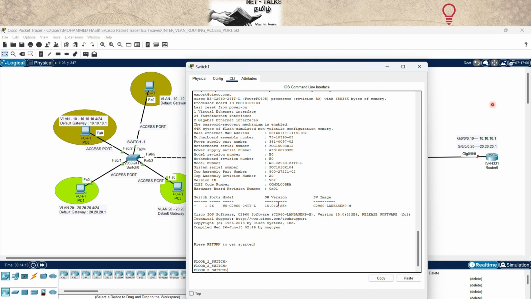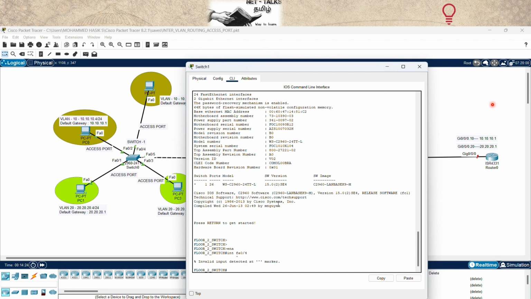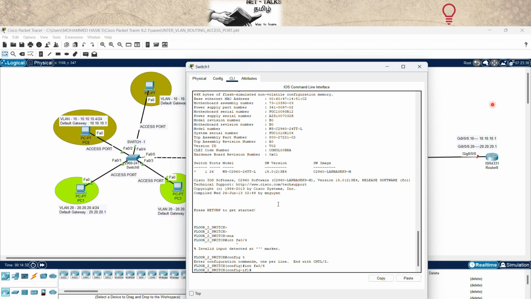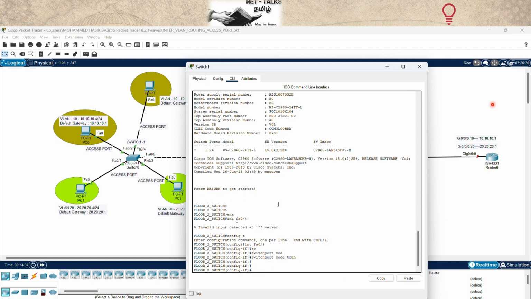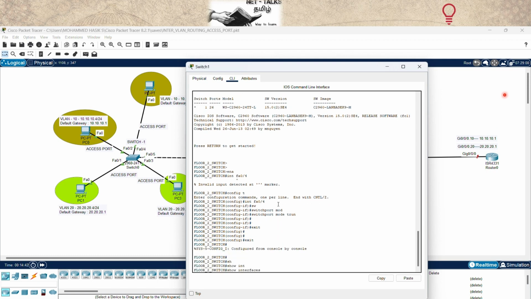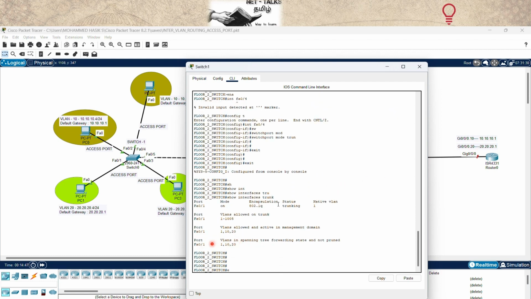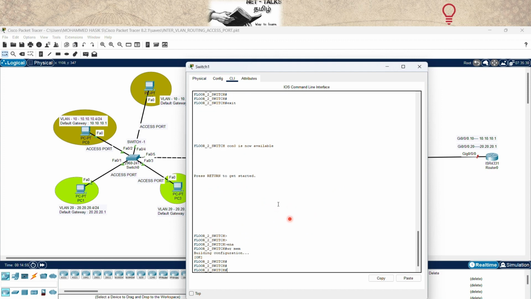Now let's go to the switch. We'll enable a trunk port. Interface FA0/4, config t, interface FA0/4, switchport mode trunk. As usual, we are enabling the trunk port which is connected to the router. Show interface trunk. We can see the trunk port FA0/4. Now I'm saving the configuration.